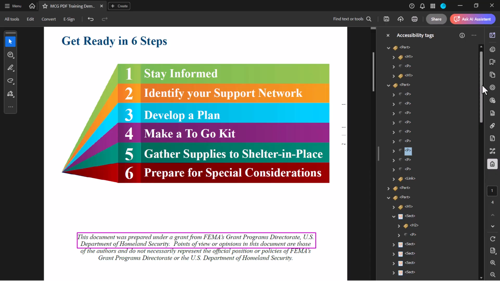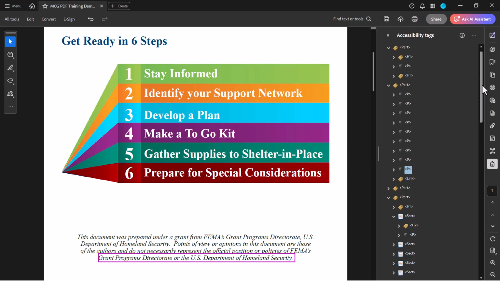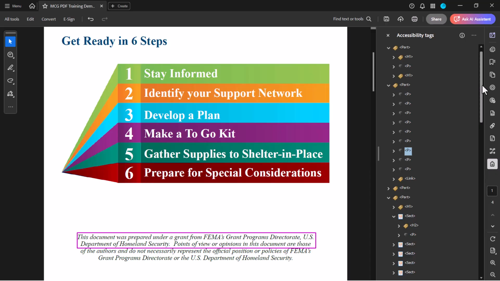All paragraph, paragraph, paragraph, paragraph. Now this could all be a single paragraph tag. It's not essential that it be one, because this is still technically accessible. But it's just an example of how the auto tag tool doesn't tag things perfectly or flawlessly. It does its best.